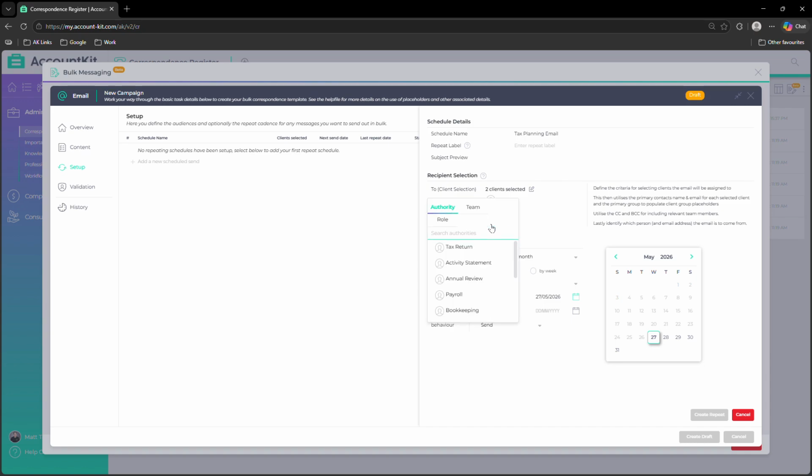In the From field here I click on the little head icon, and this gives me the ability to then send from an authority, so the person who is assigned as the tax planning contact in practice that looks after those two clients. I can send from a specific team member, or I can set from a specific role, partner or manager. In this case, let's go ahead and send it from the tax planning contact.